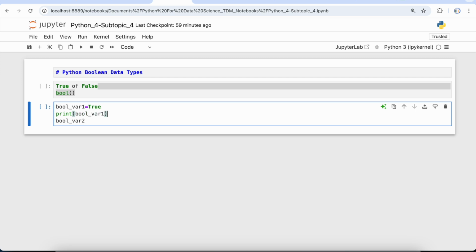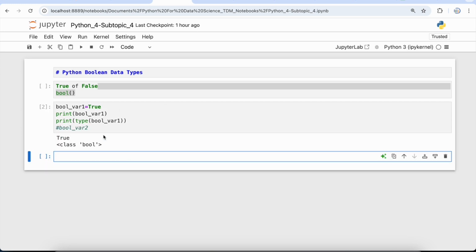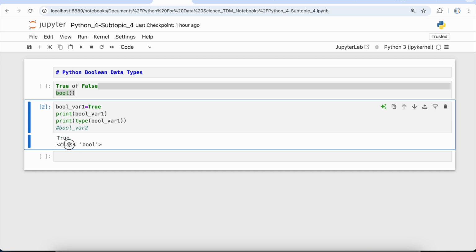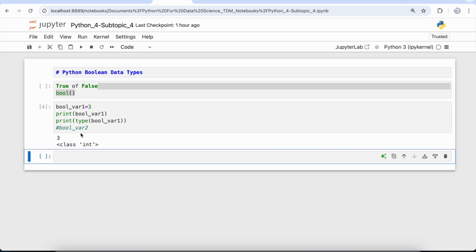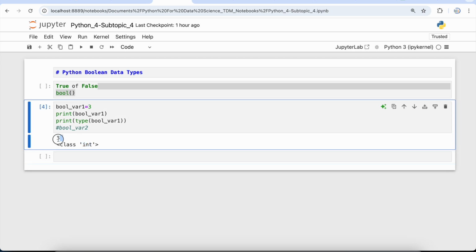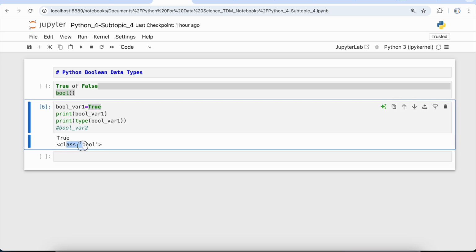boolean variable 1 and print the type of this boolean variable 1, at this moment let me comment this out and let's run this. You can see that the value is true and the class is boolean. Now if I change this true to 3, you will see that the class is int and the value is 3. So a boolean variable can only have either true or false.